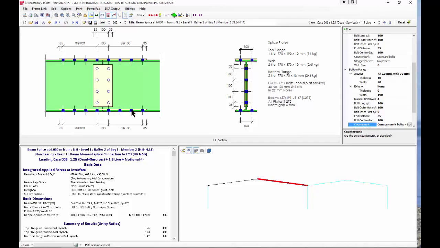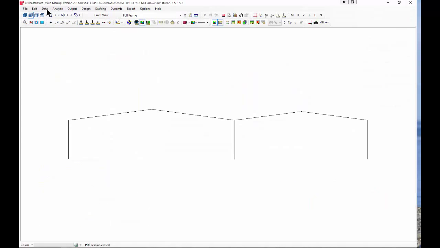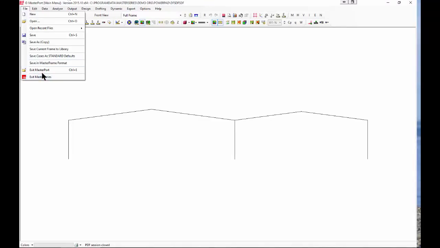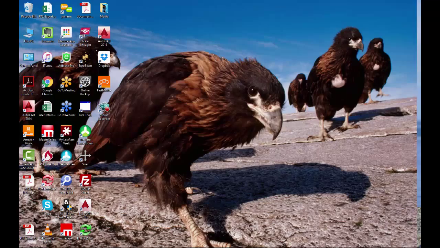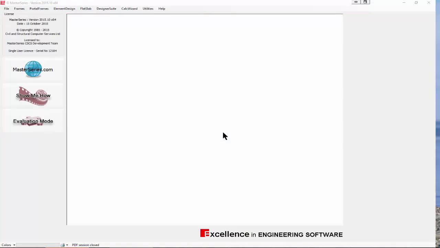So you have all of your standard connection checks: your eaves, your apex, your base plates, your beam splices, in portals and in your multi-story frames. In the ordinary frames we also have the simple connections. So the connections are a great addition to your armory. That's the portals covered. I'm now going to look at the standalone programs. So what do we have?